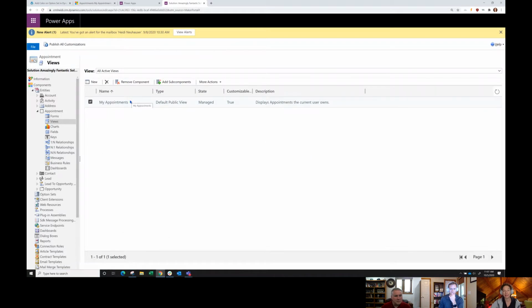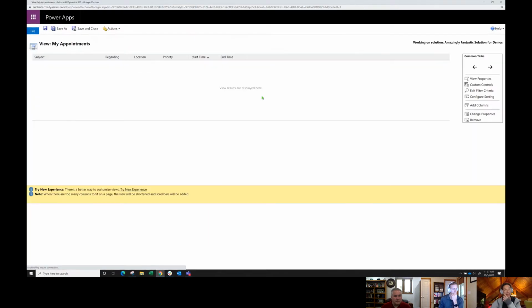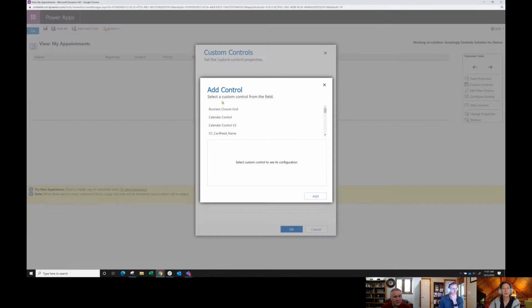This is my appointments. I haven't applied it yet. So I'm going to double click to open this. And then that's going to give us our old school classic builder of the view. In our common task box on the right-hand side, we're going to go to custom controls. So if you haven't applied any controls on this view yet, you're just going to see your read-only grid default. We're going to click Add Control, which is then going to give us a list of all of the different UI controls that are available on a view. There's some really cool things in here, but the one we're going to do today is Calendar Control.